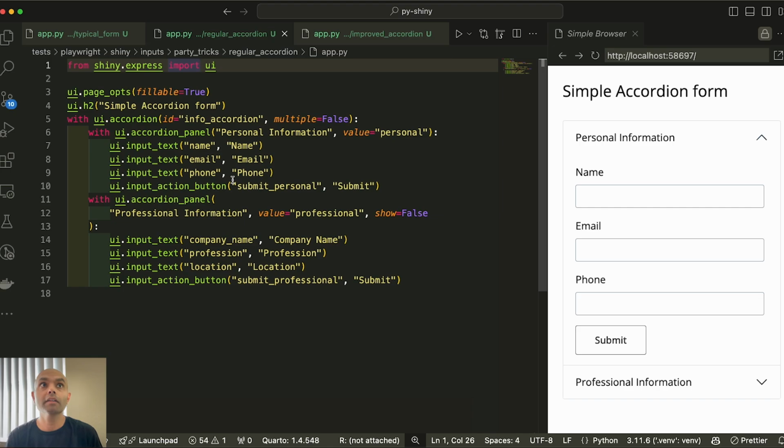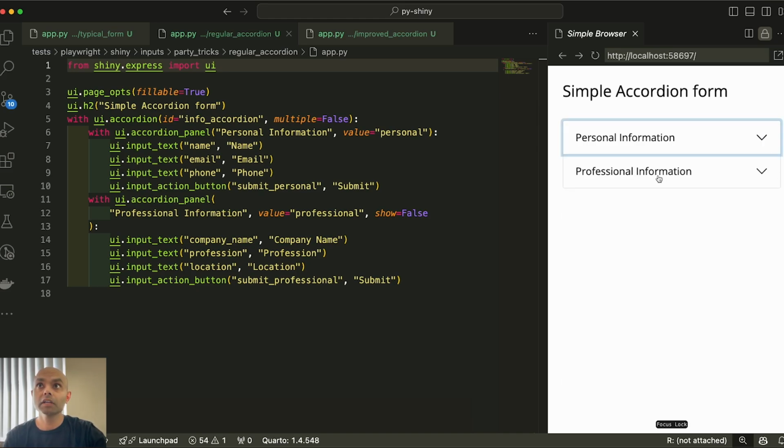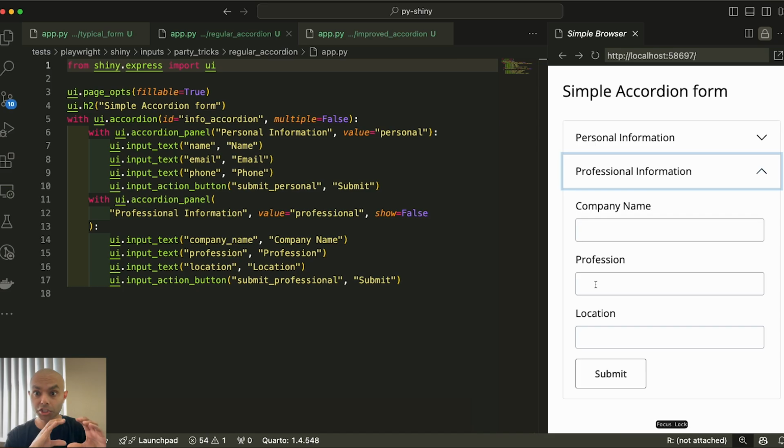Okay, so a simple accordion form would look something like this, where you can fill up a name over here, the email, the phone number, you can hit submit, or you can collapse it, and then you can separate it into different chunks. And so the user can actually focus on where they are filling.